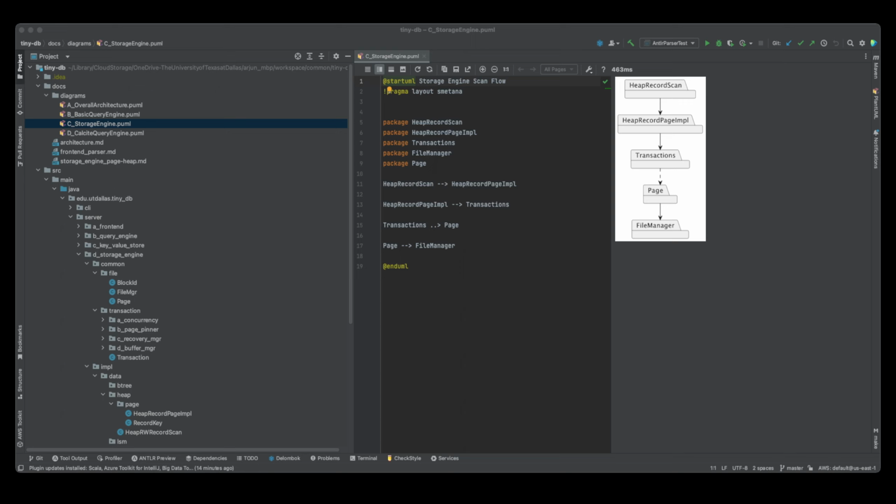So this time we'll look at the storage engine. The storage engine is the part which interacts with the file system in persisting the data. So it's mostly a key value interface.